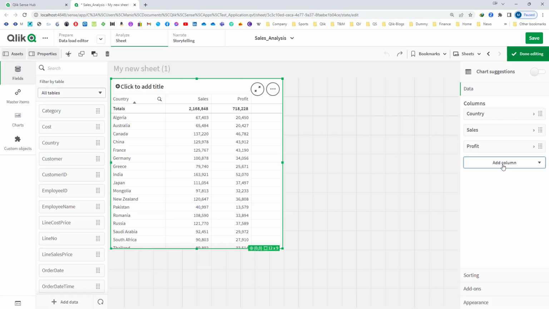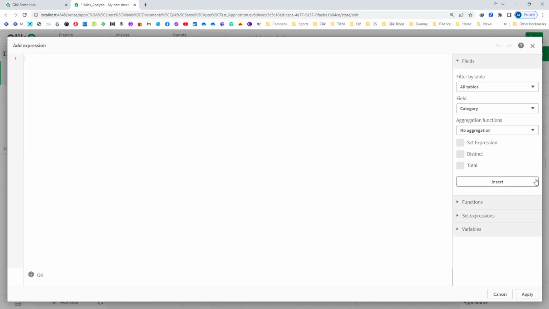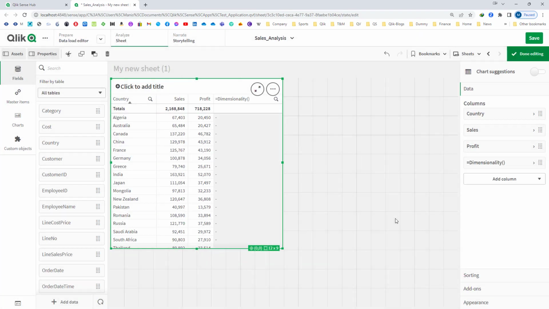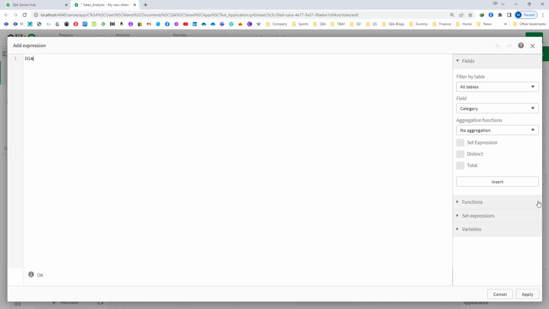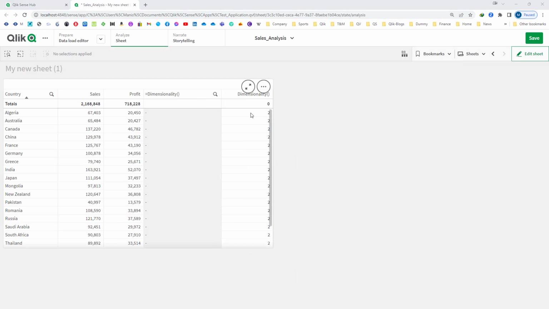Please note that you have to use dimensionality only as a measure, not as a dimension. If I use dimensionality here as a dimension, it will not work. So I will add dimensionality as a measure, and let's see the end result. We are getting 2 here. 2 means for the current row, this row, we have 2 different dimensions.